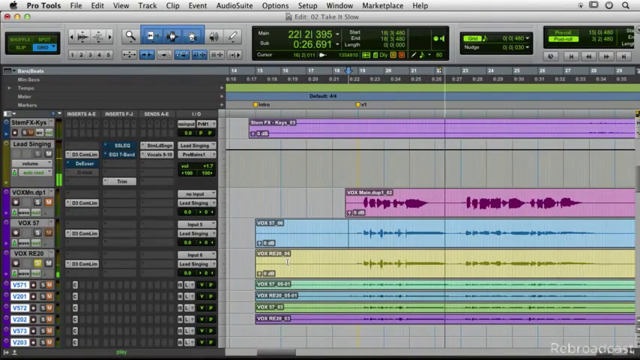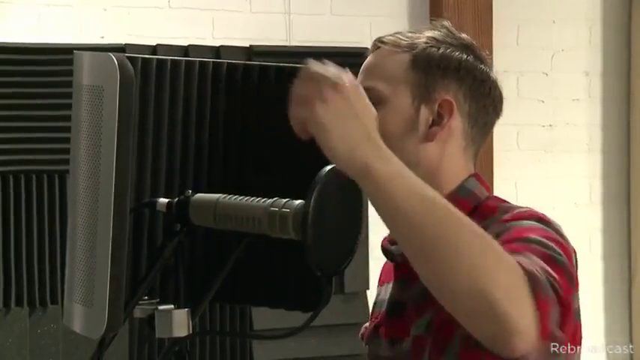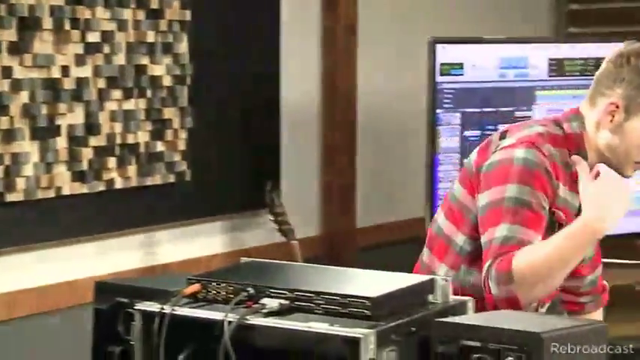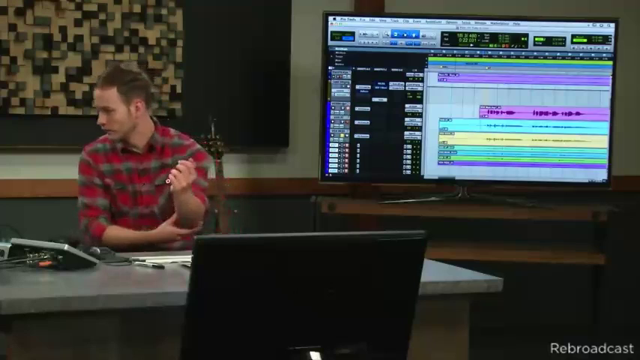This is the RE20. Actually, I have to check. I don't know if this has the bass roll-off. Yeah, that is no bass roll-off. Wow. So there's a bass roll-off feature on that microphone, and it's not rolled off.